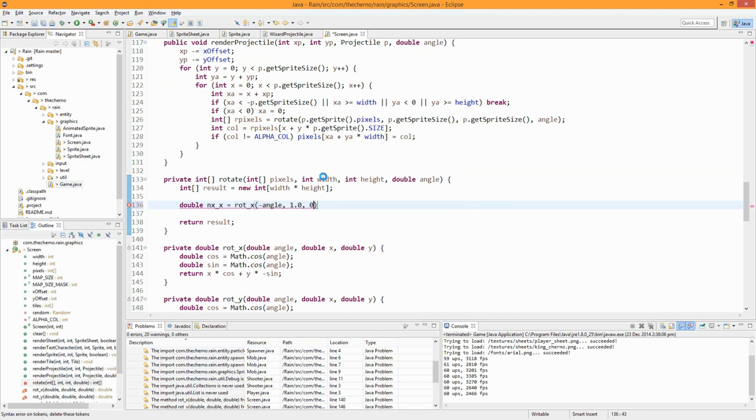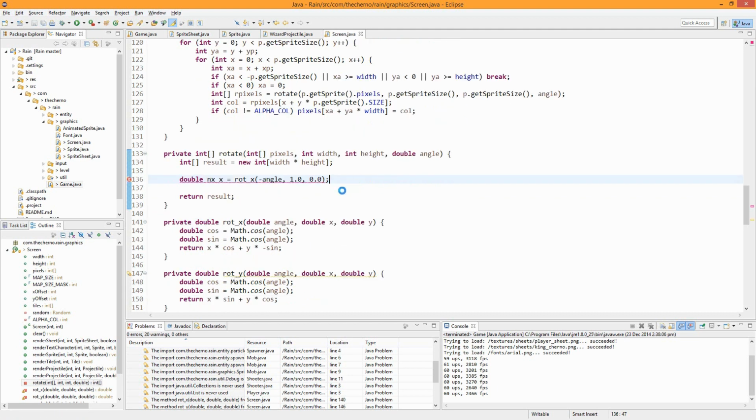This is going to be 1.0. This is going to be 0.0. Now you'll notice that if we make y 0.0, it's going to completely cancel out y, because y multiplied by 0 is 0, so thus it's really x times cosine, okay? That's how we can use this, all right?